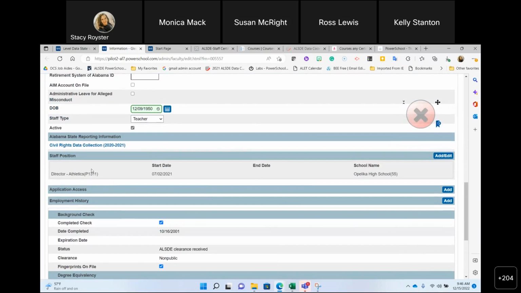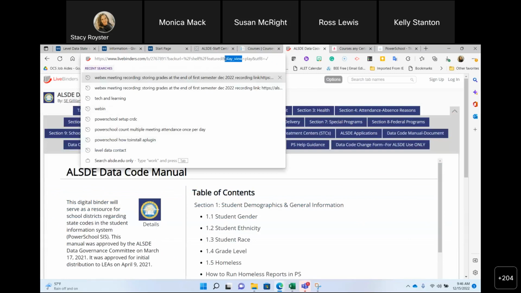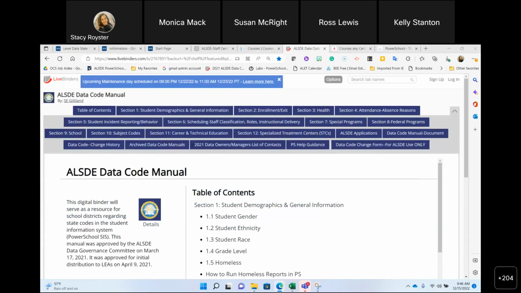Now, people are going, well, how do I know what all of that is? Okay, so hold your breath because I'm going to show you a really big document right now, but it's the document that holds all the keys to the kingdom. How many of you have ever been to the Alabama Data Code Manual? I'm going to put this in here. Bookmark that link somewhere. This is all the codes inside of PowerSchool, how they're to be used. Inside of this, at the top, let me get back on this screen, Section 6, Staff Classification, Roles, and Instructional Delivery.